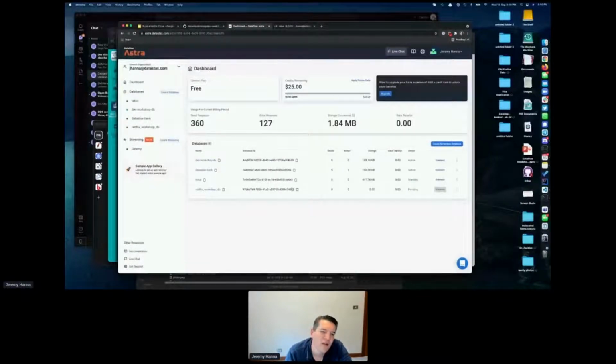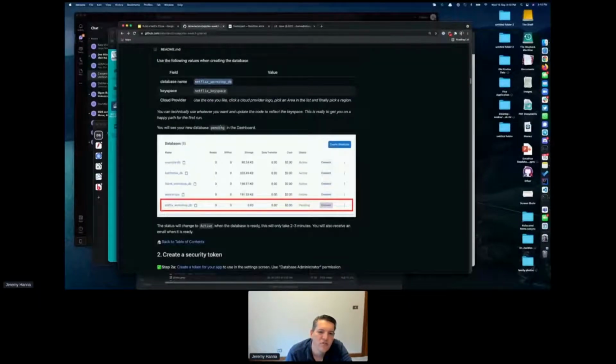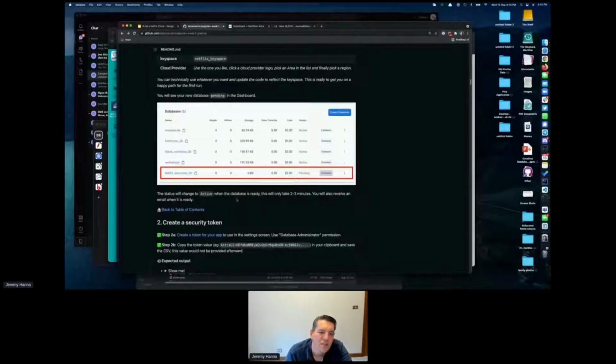And you can have any one of a number of databases. You don't have to pay for database instances at all. Even if I were on a paid plan, you just pay for the consumption that you use, which is kind of handy. So let's go on here. It's pending, and it'll take a couple of minutes, and then I'll receive an email.